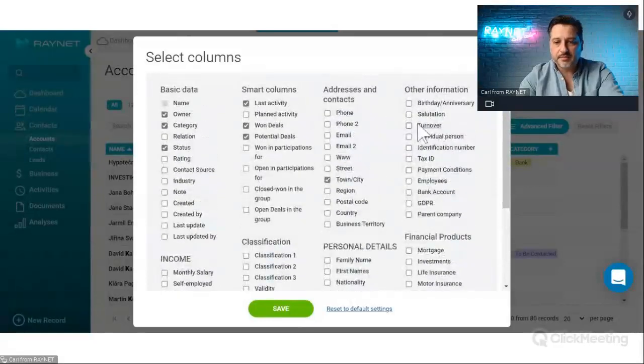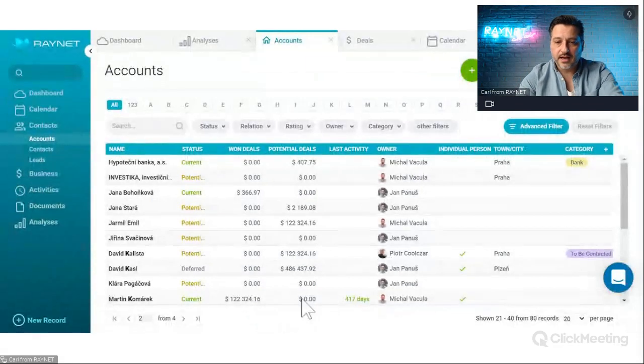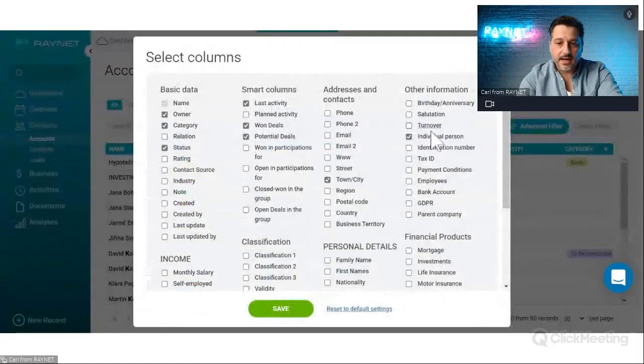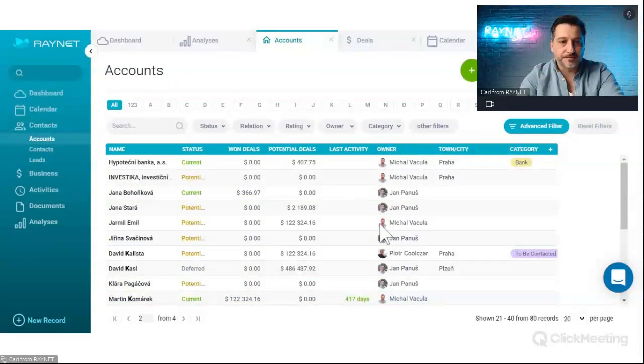So if I, for example, want to know if I'm dealing with an individual person, I'll just simply click here and I would save it. And what we have is another column right here showing that I'm dealing with an individual, not, for example, a family or something like that. Okay. And to delete it, it's very easy. We can just go back to adding column and uncheck it like that. And then we're back to the original.